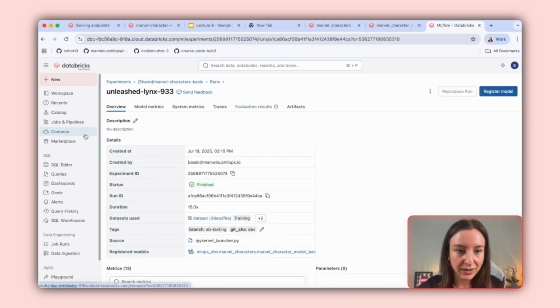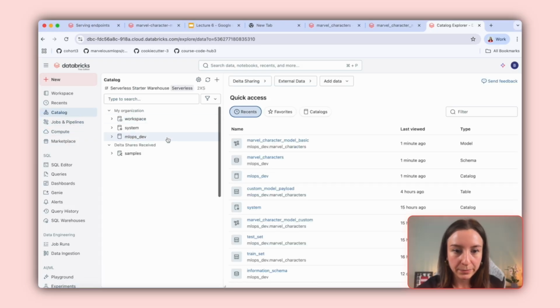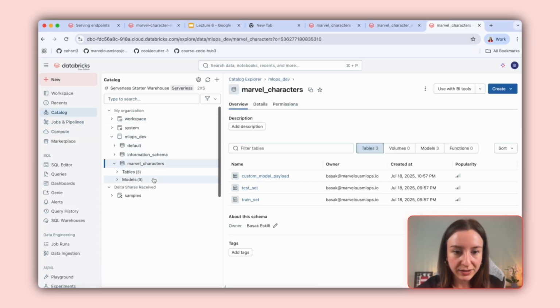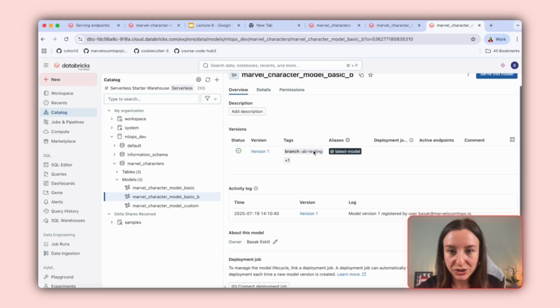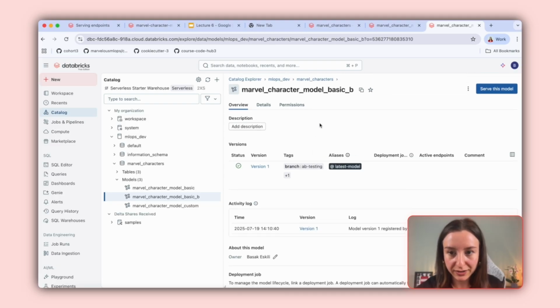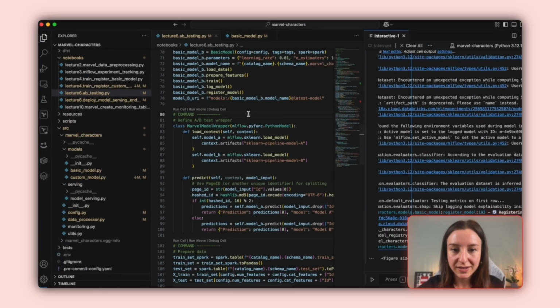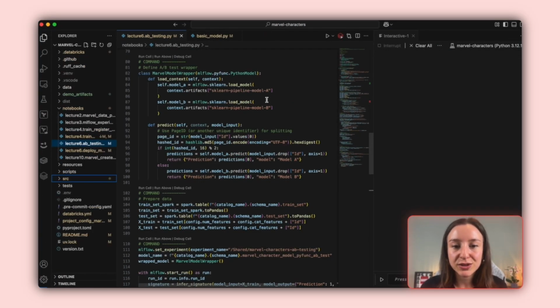Let's check it out in our catalog. Marvel characters, there you go. We just created Marvel character model basic B and registered version 1. All right. What we are going to do next is what I showed you in the slides.